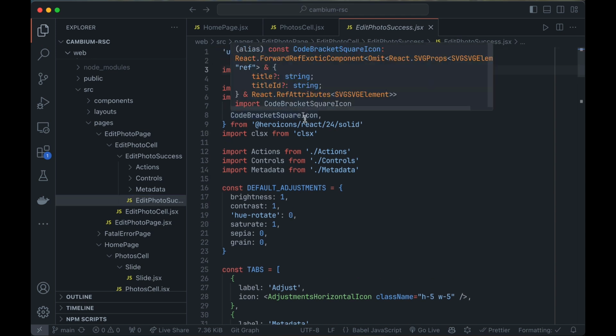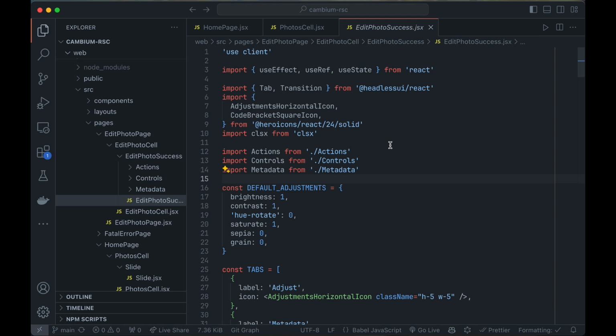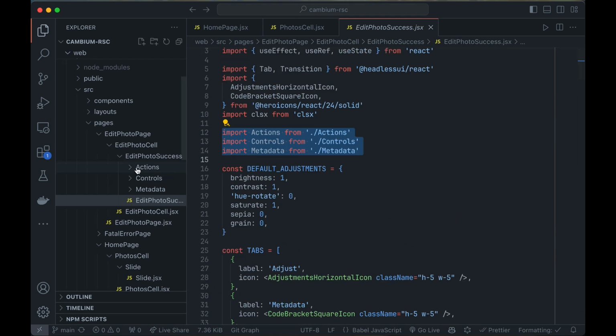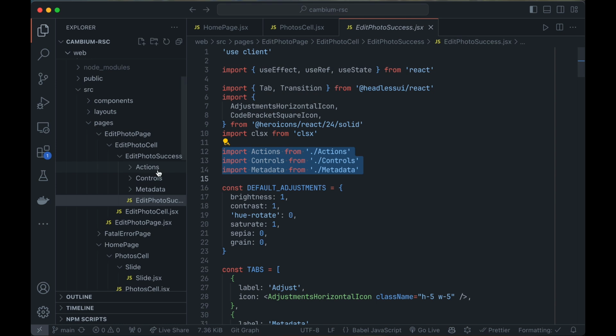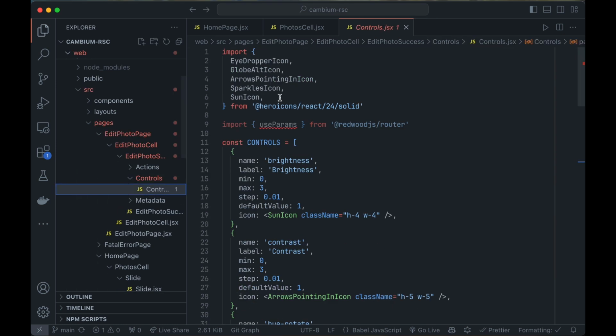Now, what about all these child components that it uses, right? You'll see here, I have some actions and controls and metadata. What about those components? Does everything now need use client? And the answer to that is no. So these guys do not need use client. As soon as you define anything as use client, RSC refers to it as a boundary. So you define the client boundary. And now any children components of that use client component are automatically rendered on the client as well. And React is just smart and knows how to do that.